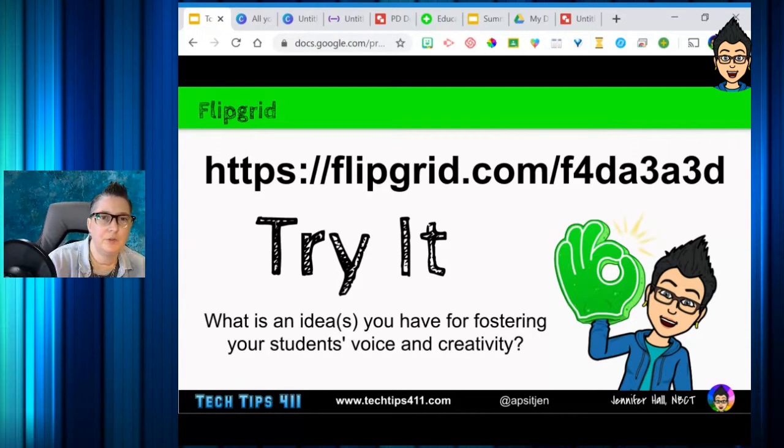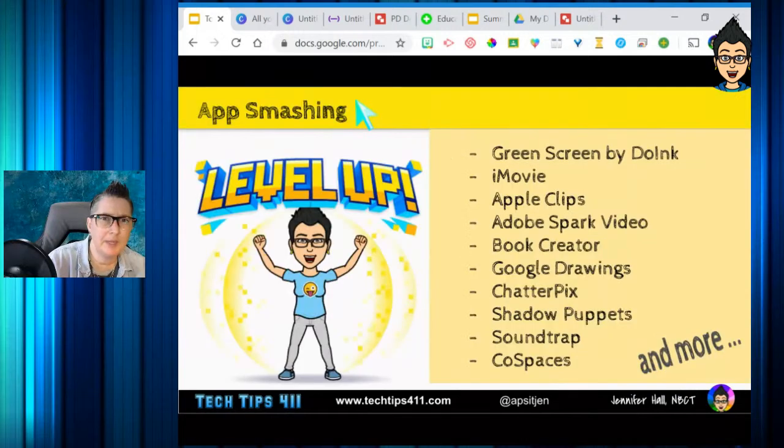But what are some ideas you have for fostering your students' voice and creativity? And we've talked about a couple of tools so far today. Hopefully one or two of those are going to be something that you're going to find beneficial, or maybe an idea or two. So the other thing is, now let's level up.